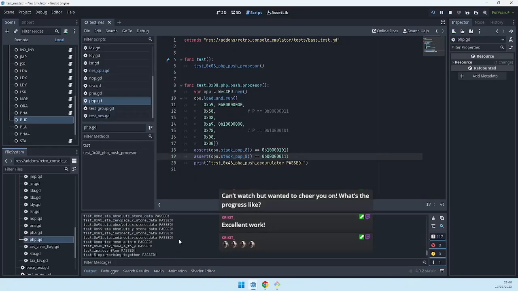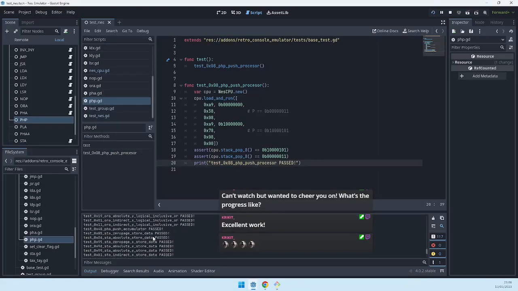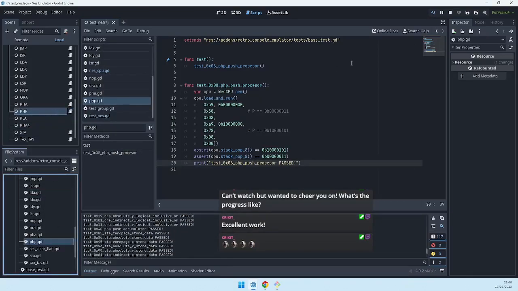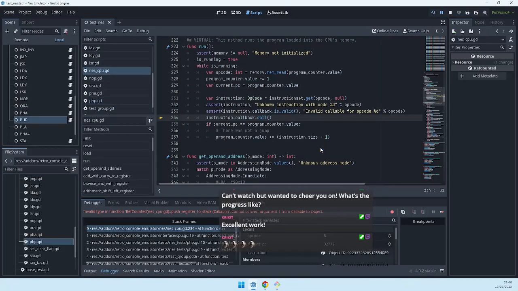It seems to have passed, but I forgot to change the print. Wait, we never assigned the script, so it didn't run. Okay, we did something wrong.